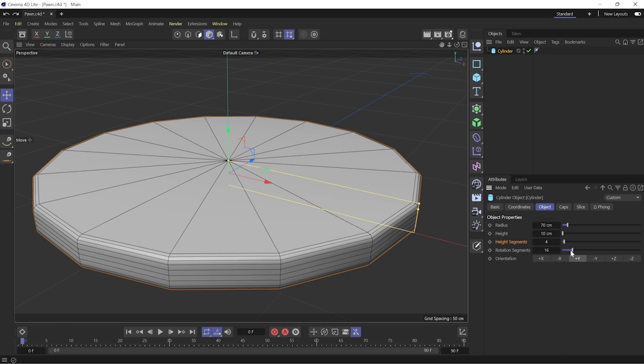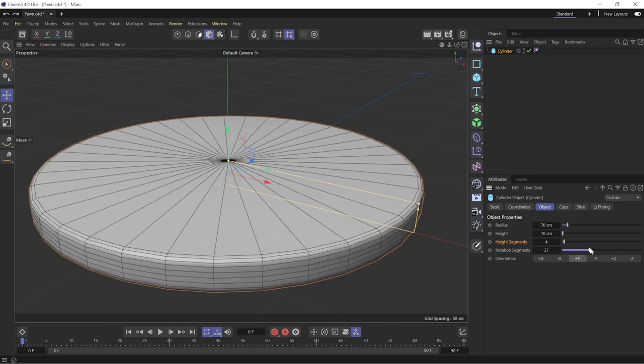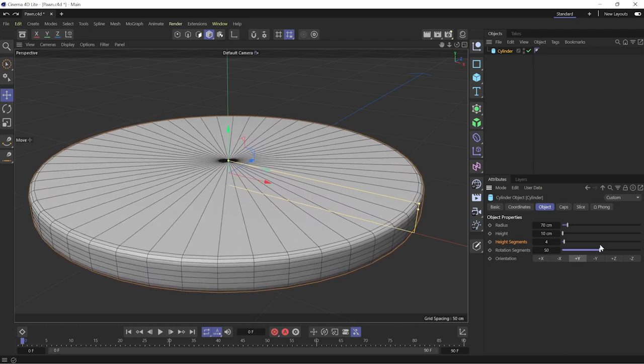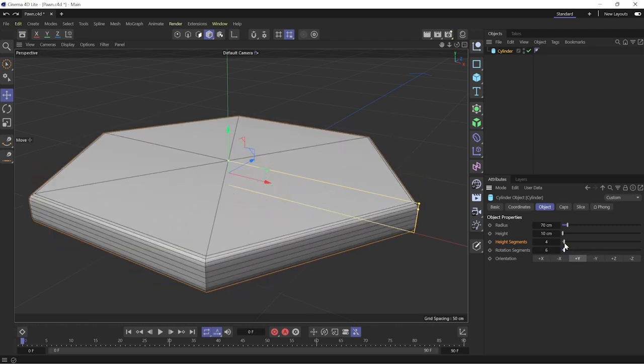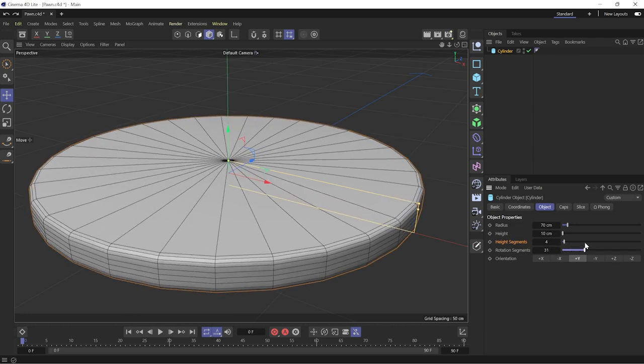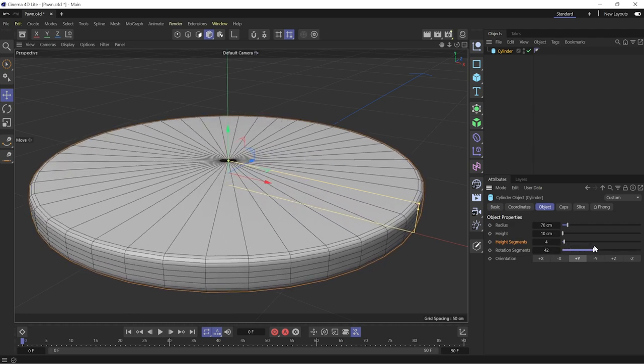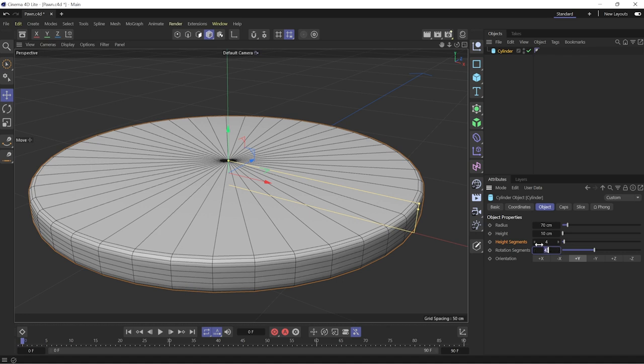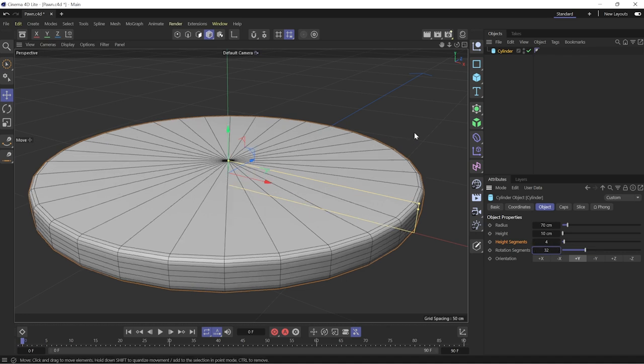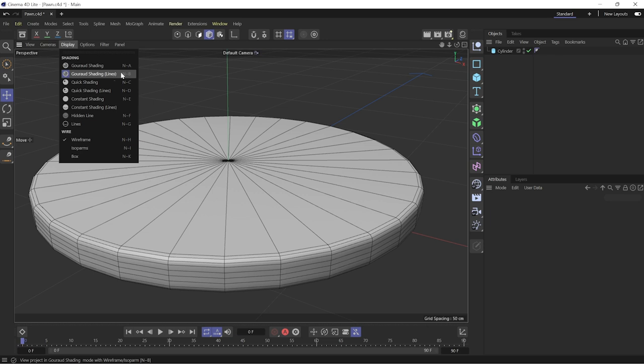One of the most common of those attributes that make up any object is the segments attribute. This is how divided up the object is. More segments will make for a smoother object, but increasing the geometry can hurt your machine's performance. We can see the lines because I've turned my view to Gouraud Shading (Lines) from the view's top menu.